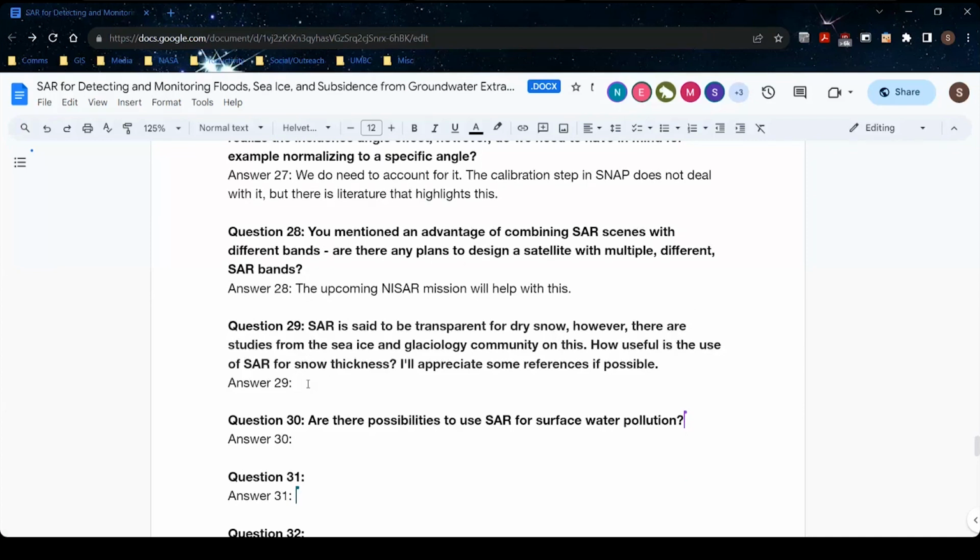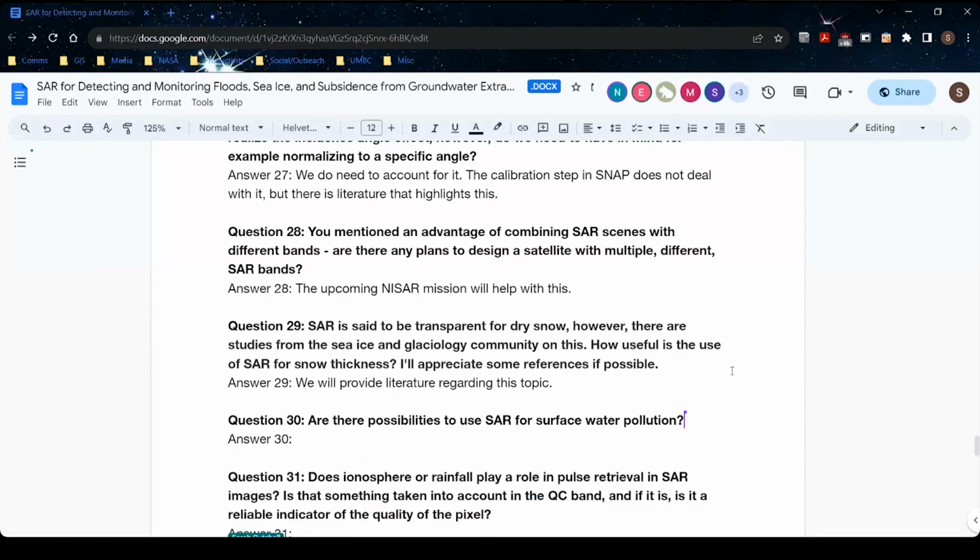But yes, we will provide some references. We are always saying that SAR is transparent to dry snow, but I think more and more evidence is showing that that is not entirely true. We're also starting to have more rain on snow events in the winter in the Arctic, and that means the snow is not dry anymore. We cannot say that just because we're in the freezing season, we have a dry snowpack. Also, when we get to the marginal ice zone, we have a lot of waves that splash up on the ice itself, so there the snow also isn't dry. But we'll certainly provide some references to this.